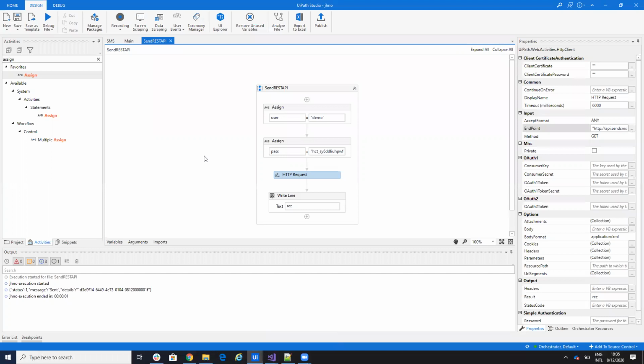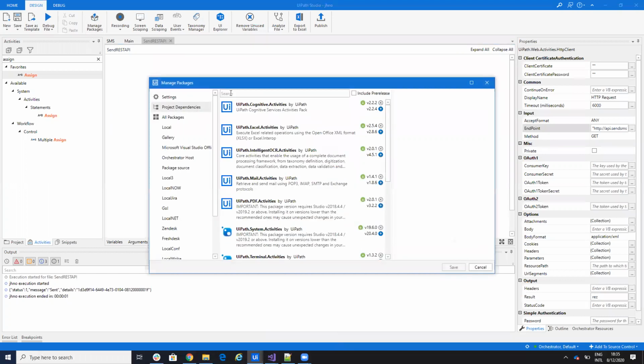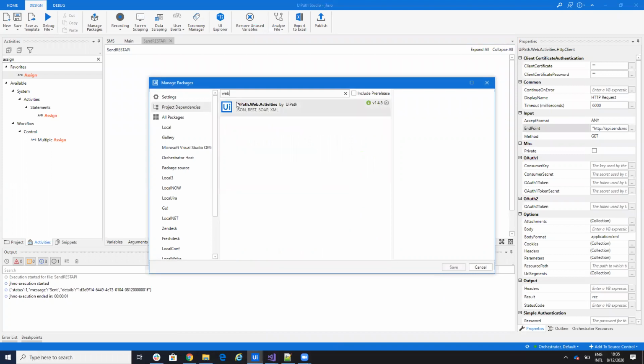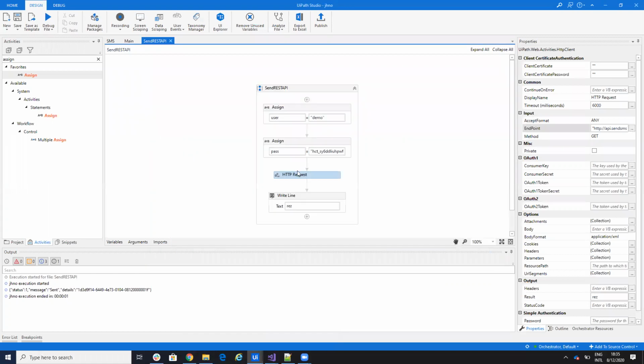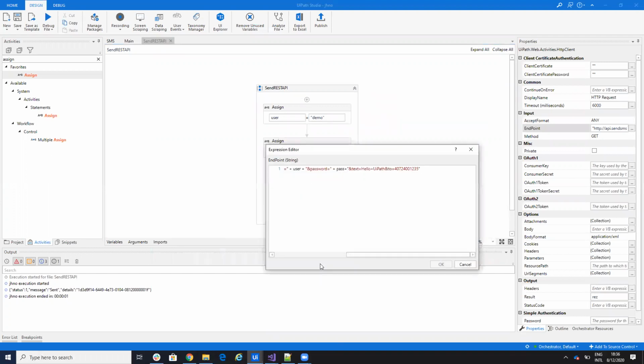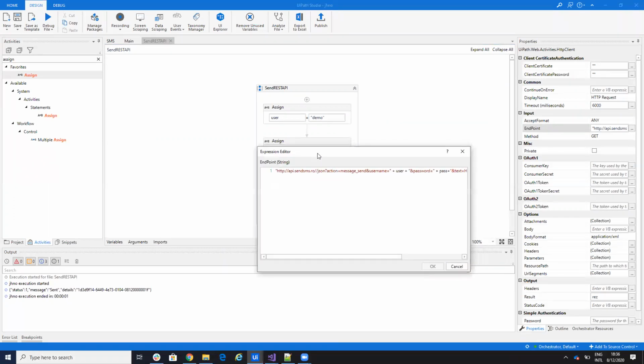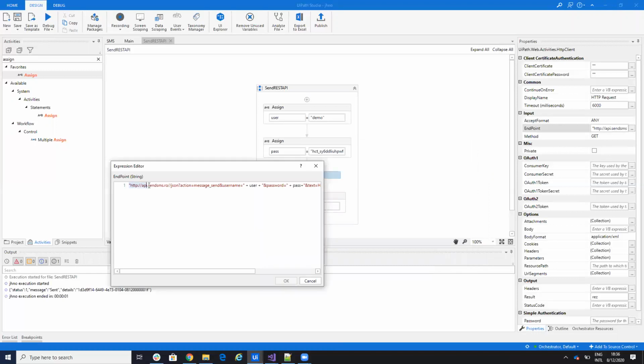To be able to send a raw command, you have to install the web activities in UiPath. If you have the web activities from UiPath, click here, put it in your project, and then we'll use the HTTP request. From HTTP, we'll drag and drop the HTTP request, and on the HTTP request we will have this link. Like on that one, you'll have HTTP API SMS.ro, JSON, send a message, and that's for sending a message.